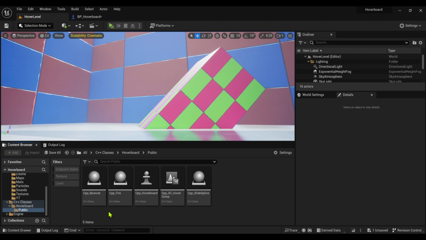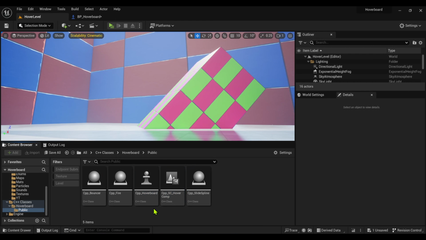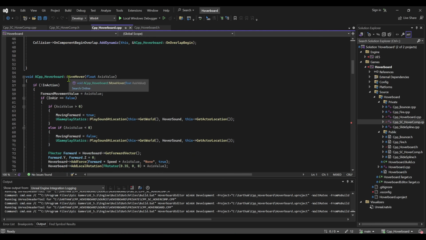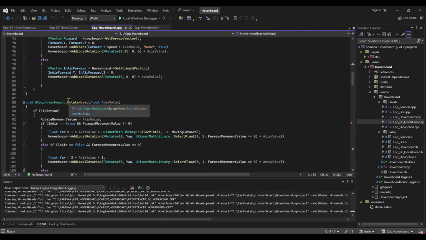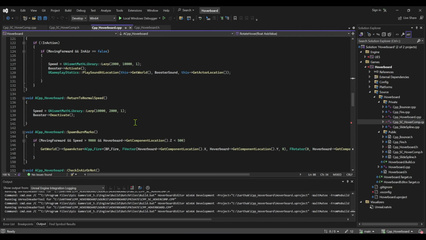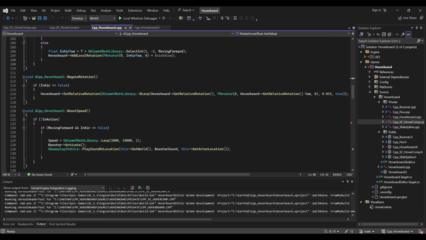So here you can see I have five different C++ classes, but for today we only need these two. This first one, cpp_hoverboard, is basically a pawn class which holds all the controls like rotation, movement, those kind of things. If I open that, you can see this function, move hover, for forward or backward movement. This is for rotation of the hoverboard. And there are also a few more functions that we don't need to get into right now.